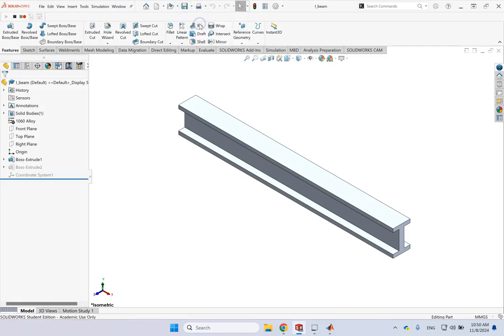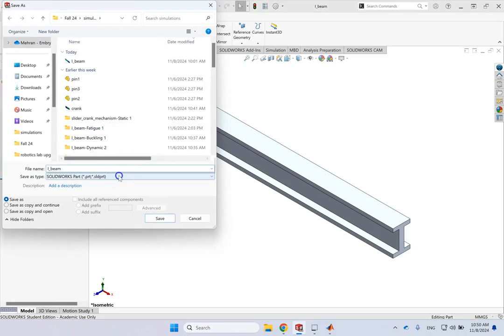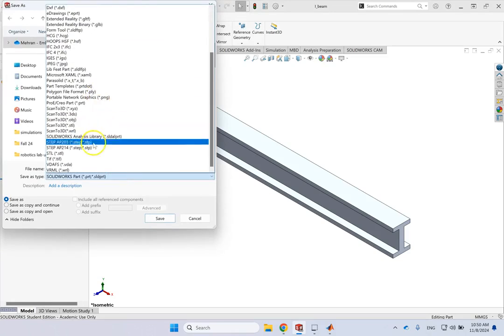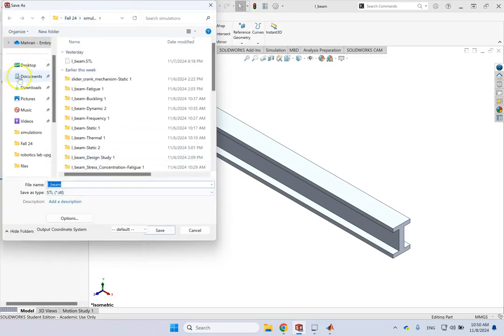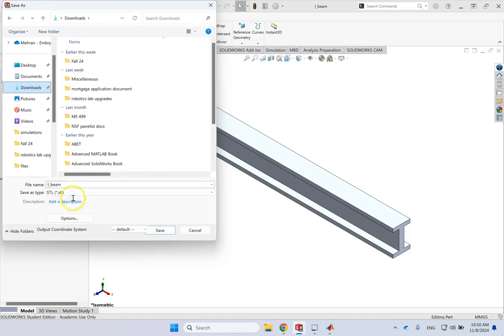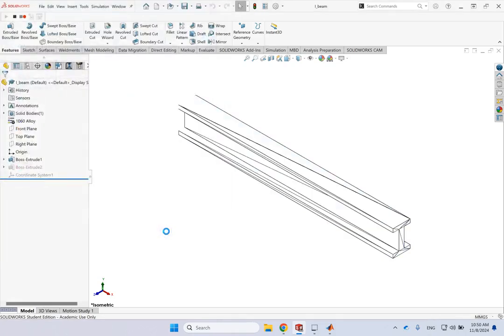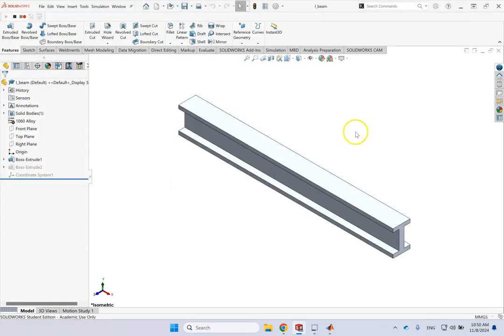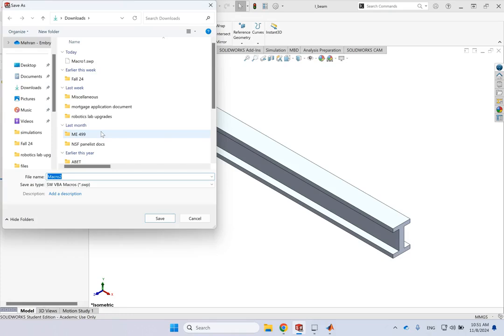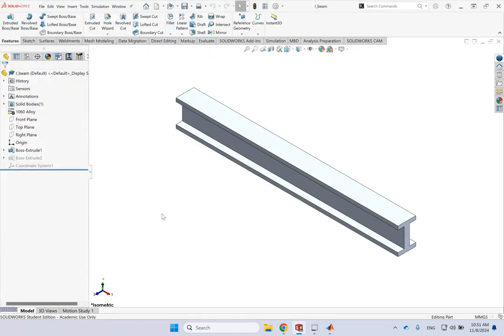Go to Save As. And then we go to, let's say, STL. And here I even change my folder to wherever I want. And then I save it. Done. When I'm done, I click and stop the macro. And then give it any name I want. So I call it STL conversion.